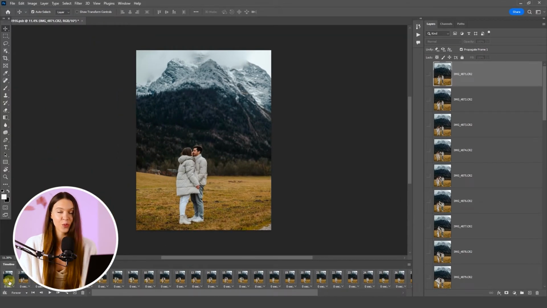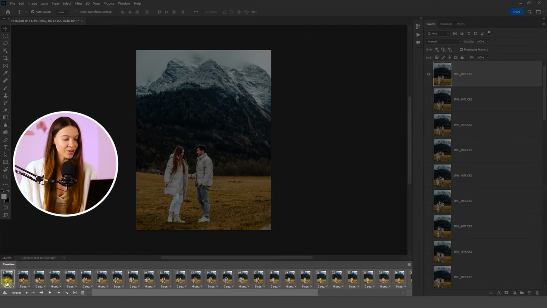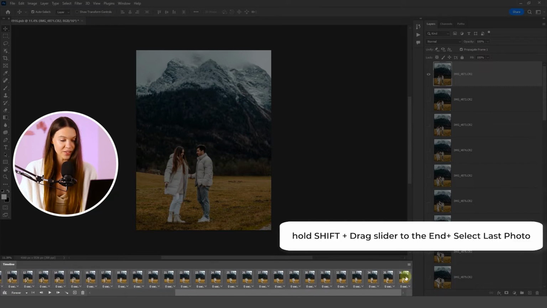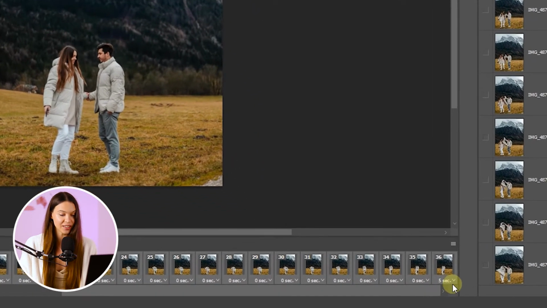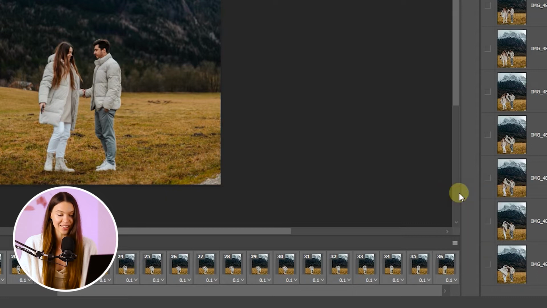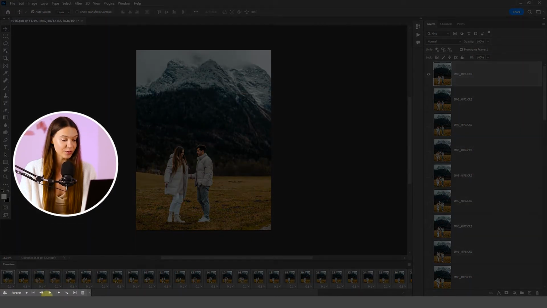Our next step will be to set up the correct time for each frame. For this, click on the first frame, hold Shift on your keyboard, drag the slider to the last photo, select the last photo, and now when all photos are selected, just click on this little arrow down below and choose 0.1 seconds. Now each frame has the same amount of time to be shown, and you can simply check how your GIF will look by clicking on this play button.